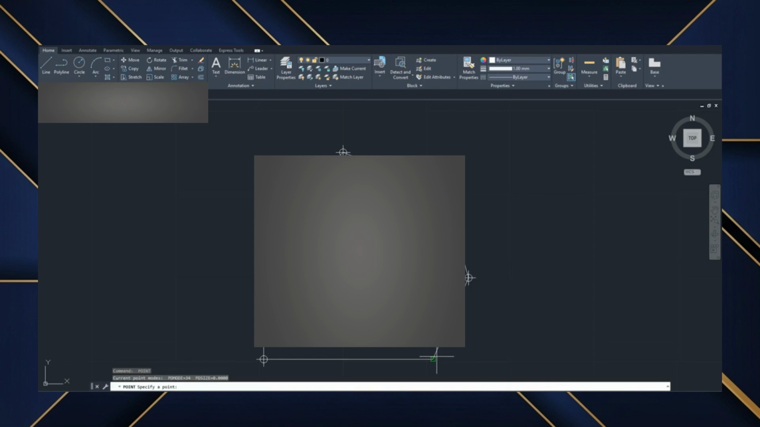Properly organized coordinate data will make importing, editing, and updating site plans much more efficient.